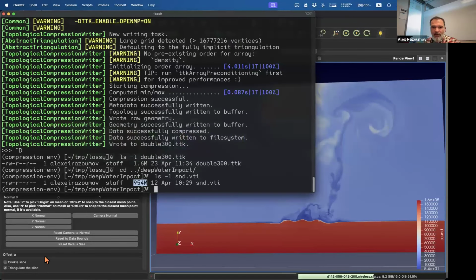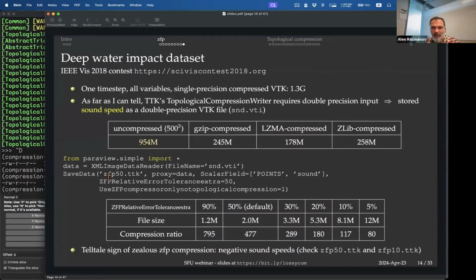So let's compress it with ZFP. So here I run the script that compresses it. And again, I can do it in a number of different ways. I can do it in Python. I can do it in Paraview GUI. I can do it in Paraview Python. So here I'm running just this very simple script in Paraview Python.